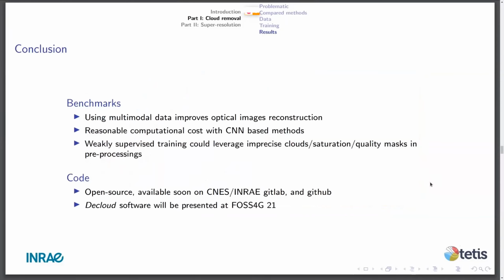So the conclusion of our study is that using multimodal data, namely synthetic aperture radar and digital elevation model, improves the optical images reconstruction, and that is done quite easily with deep learning approaches because it's quite simple to perform some data fusion. And deep learning based methods have a reasonable computational cost because we can go large scale over thousands of images in a reasonable processing time. Processing one entire Sentinel-2 image takes like 10 or 20 minutes, so it's really quick.